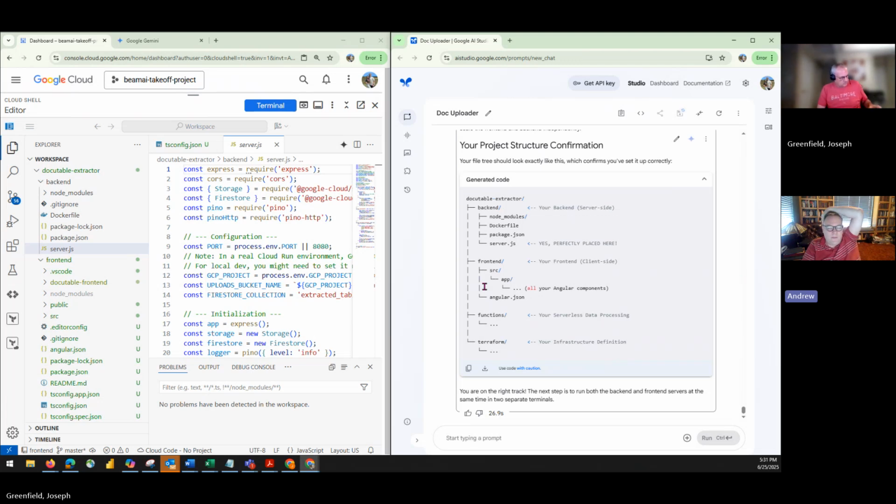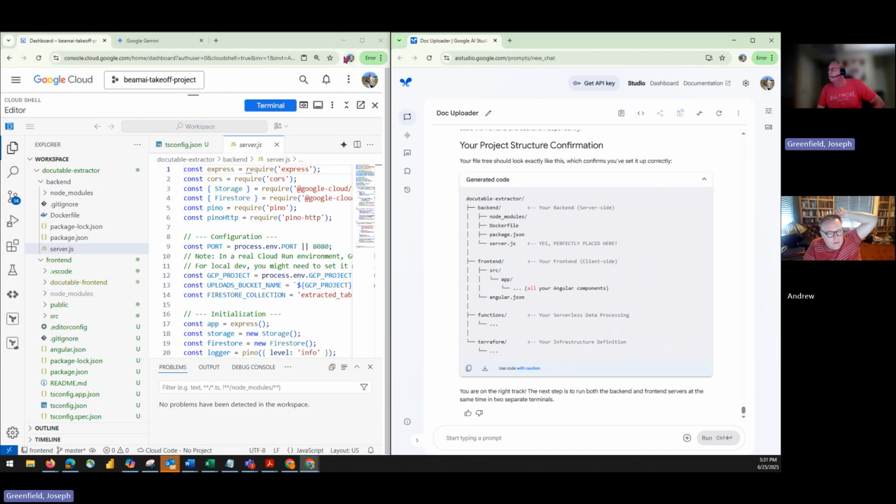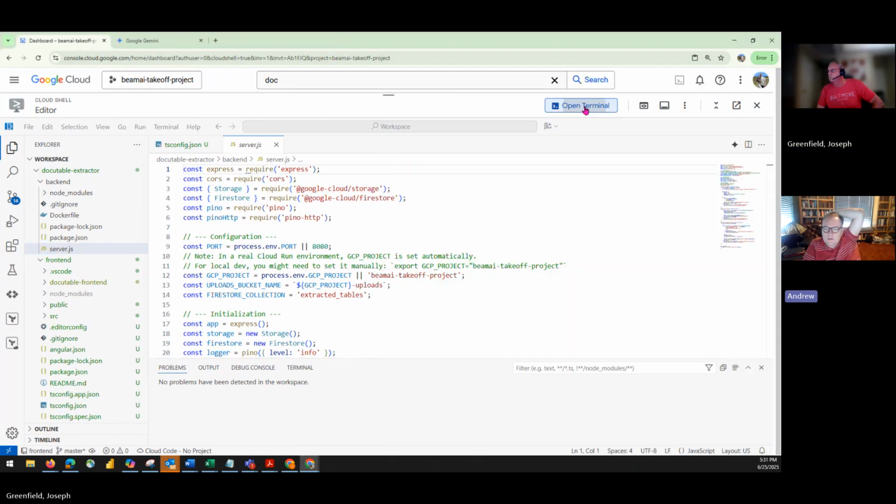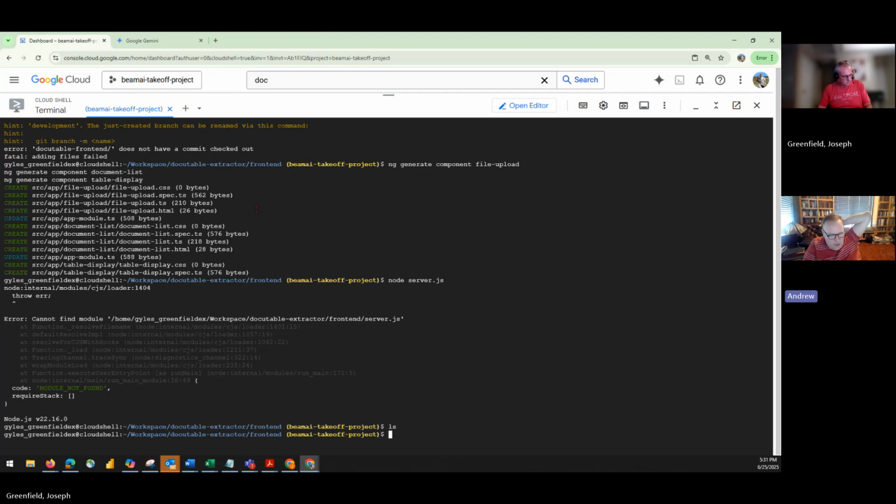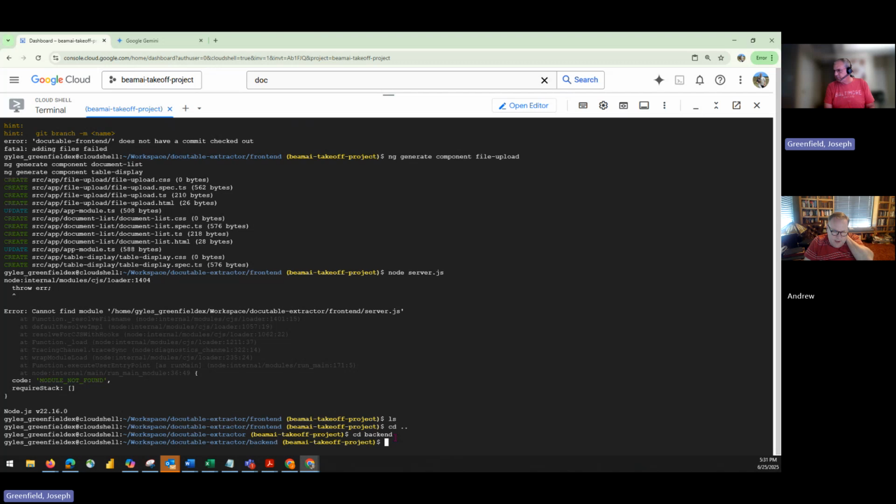Okay. Go ahead and go back to your terminal. All right, terminal. You want to maximize the page? Yeah, just maximize it. We're gonna be doing a couple things in here. So we need to do cd .. Enter. Then cd backend. And then node server.js.